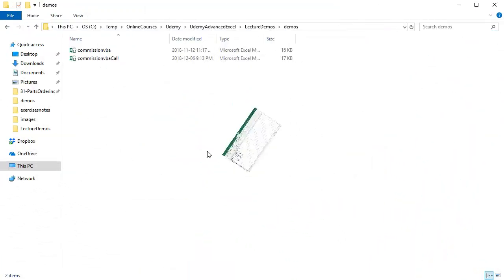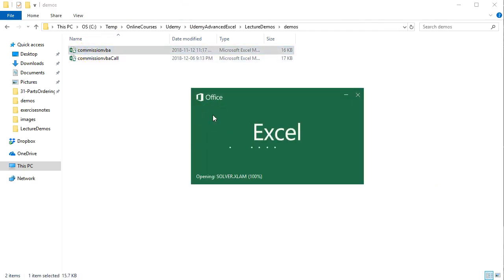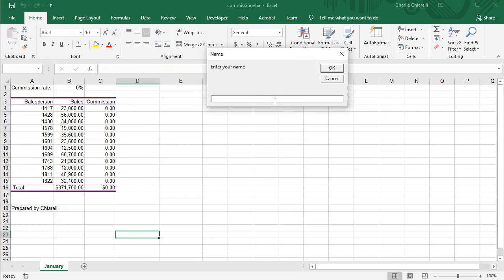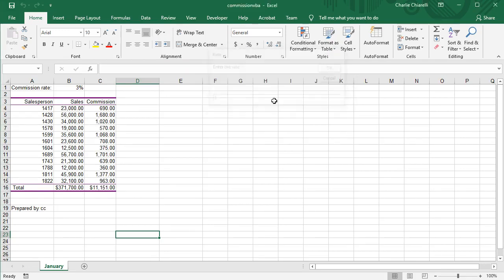What I want to do now is revisit a question we did in the last lecture, and I'll just pop it up right now just to see if you remember it, and then we'll show you the changes I want to implement. So when we press Enable Content, right away it starts and it says give me your name, so I'll type in CC and I'll type in 3%.